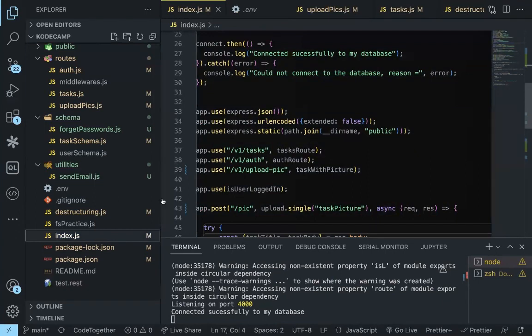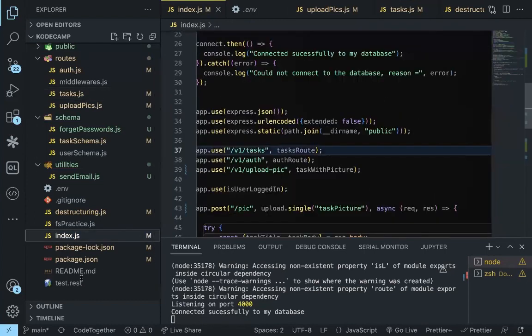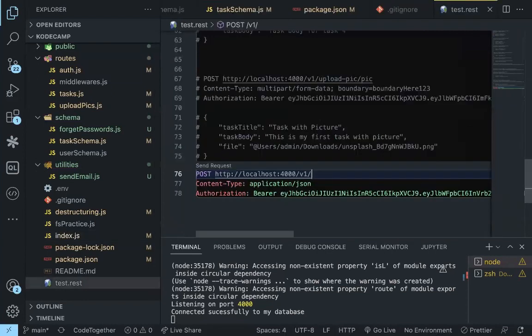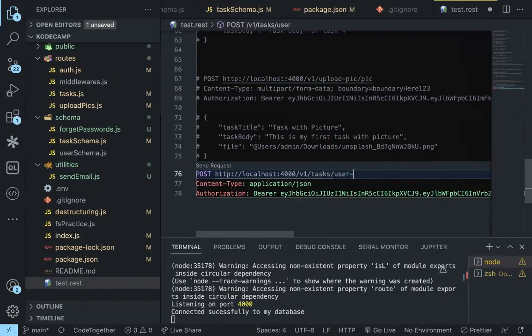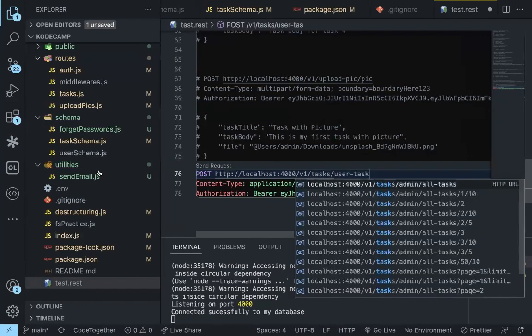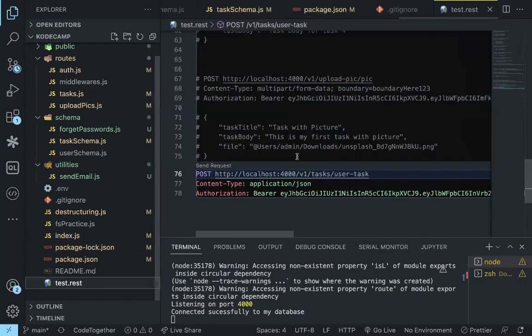/user task, right? Is this in plural form? Tasks, yeah, is in plural form. So /v1/tasks/user task. Is user task in plural? User task, okay, is in singular form, right? And I can make that request. Okay, it is a GET request, not a POST request.